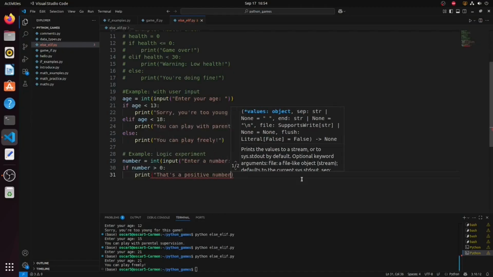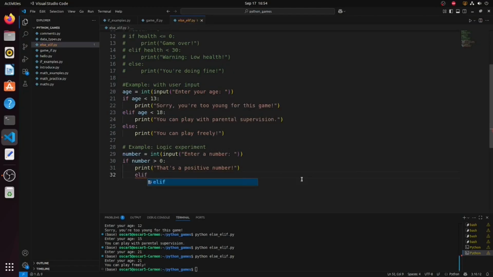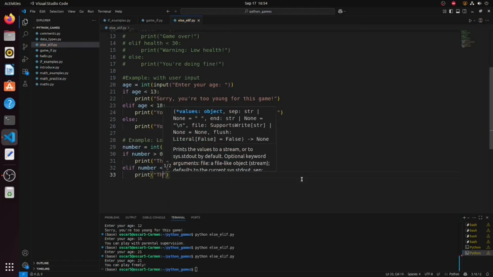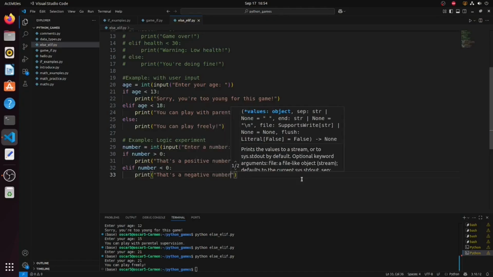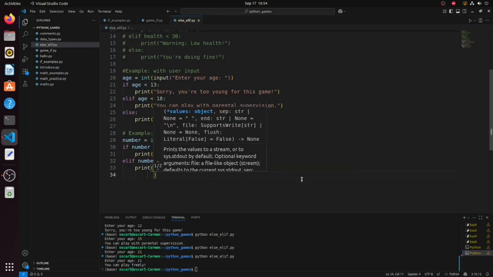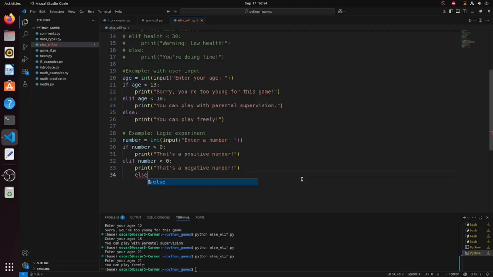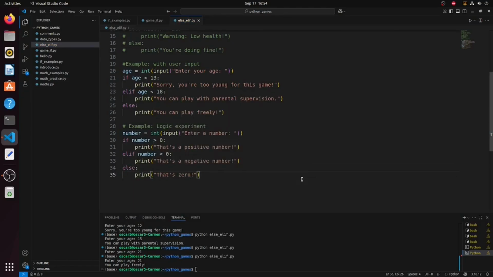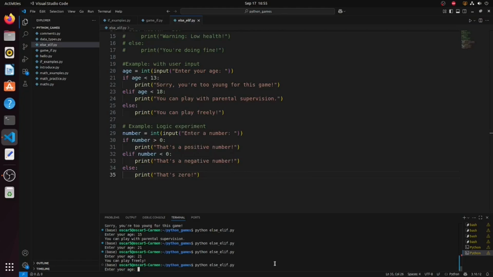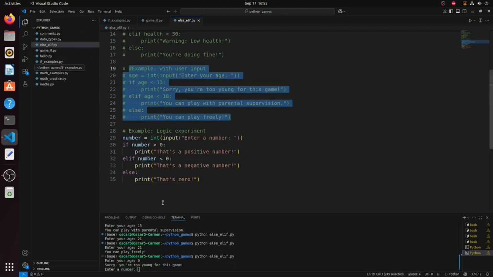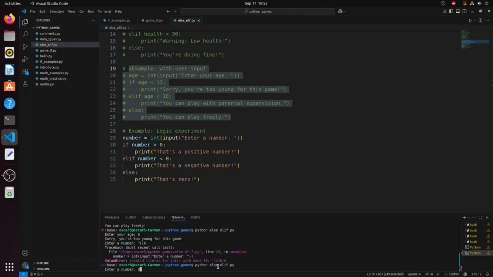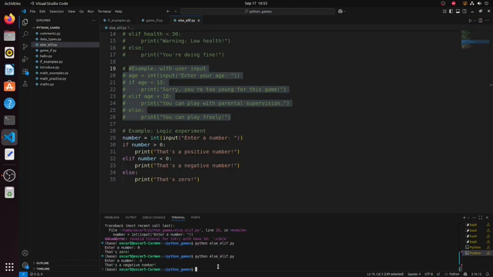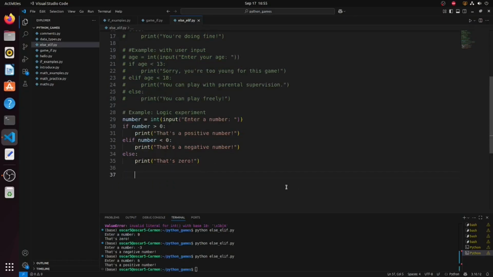Next, use the word elif to check another condition. This condition checks whether the number is less than 0. If this condition is true, display the message "That's a negative number." Finally, use the word else for all other cases. If neither of the previous conditions is true, display the message "That's 0." With this setup, your program can handle all possible types of numbers: positive, negative, or zero.